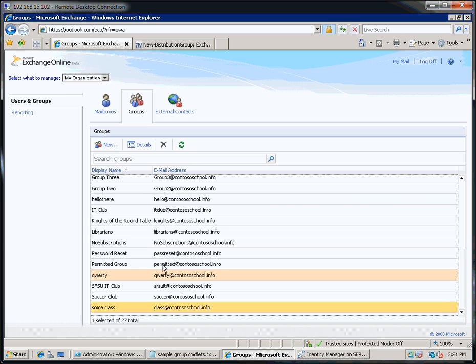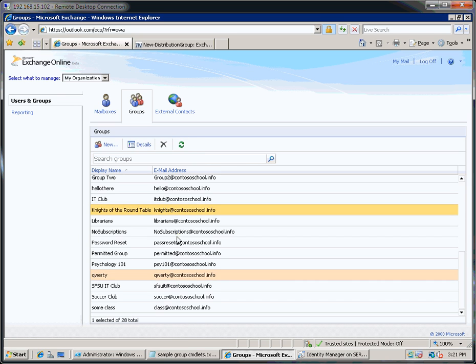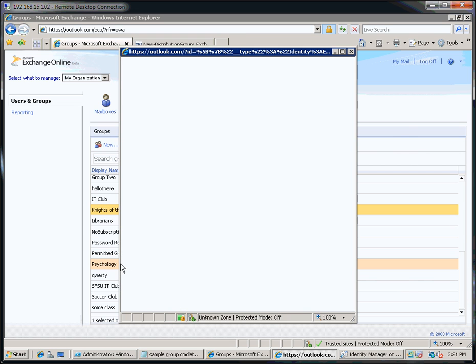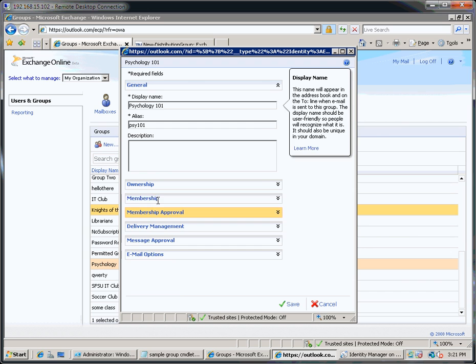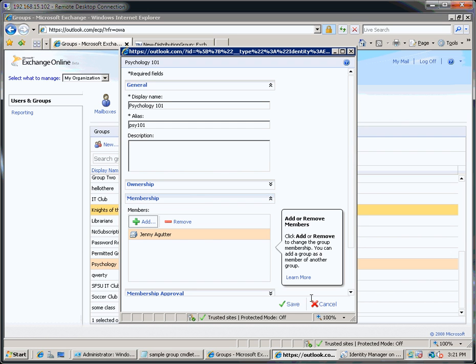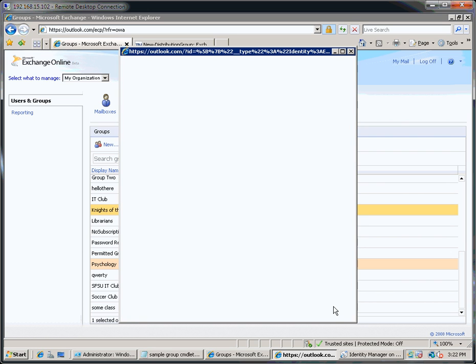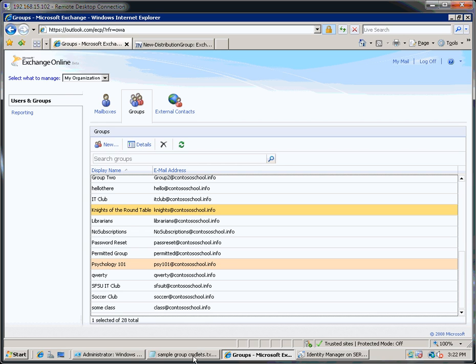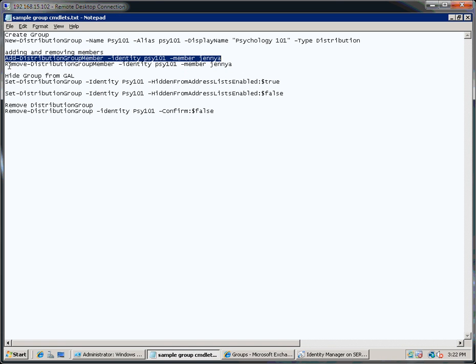If I go off to the Exchange control panel on Outlook Web Access and just do a quick refresh here, you can see at the minute there is no PSY101 group. Let's refresh however, and there the group has appeared. Let's open up the properties of the group, and you'll see that as far as membership is concerned, Jenny is in there. She's been added in as a member of the group. Let's go back to my commands.